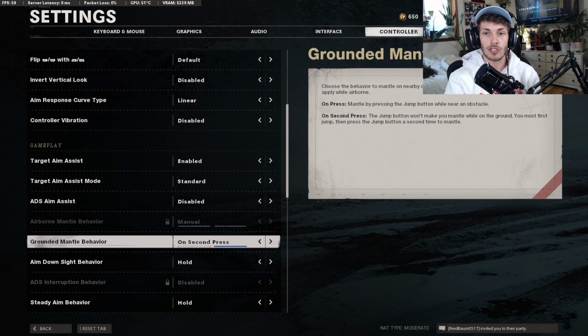Or if you're in a crouch position, then you want to stand up. If you don't have this on second press, you're actually going to mantle, but if you have it on second press, it's going to make it so you don't mantle, and so pretty much this is going to make it so you don't accidentally mantle on objects. And so with this, you just need to hit the jump button twice if you want to mantle on something.